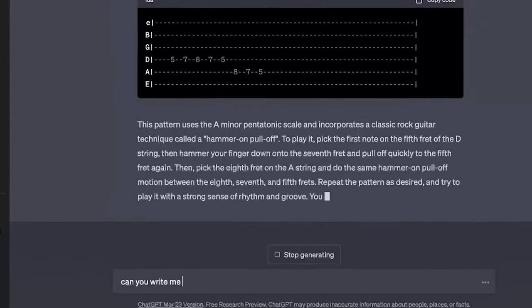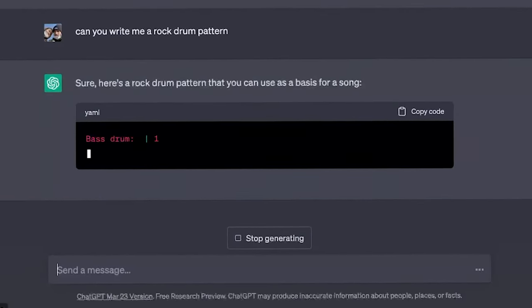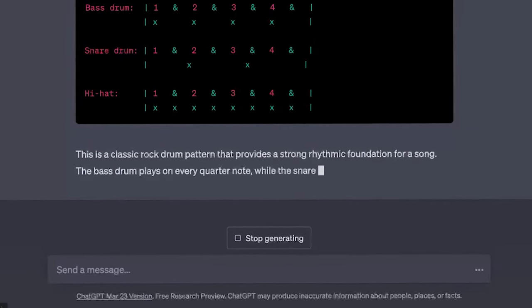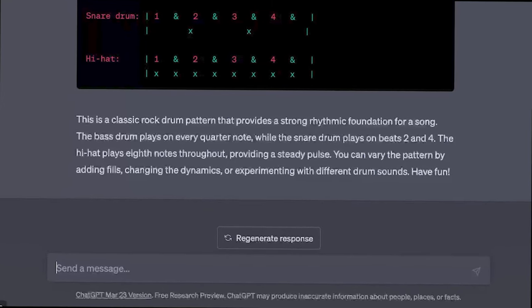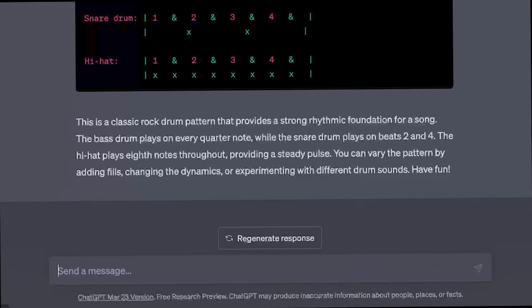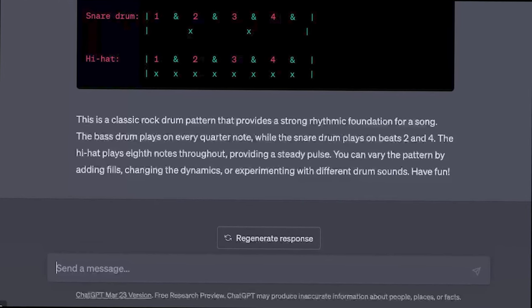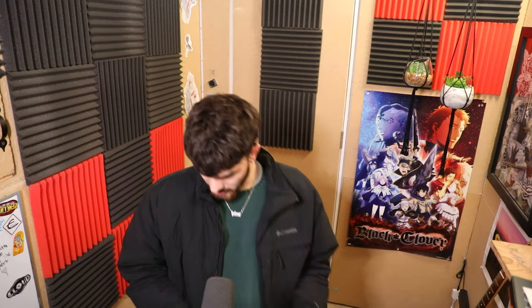Can you write me a rock drum pattern? Sure, here's a rock drum pattern that you can use as a basis for a song. This is a classic rock drum pattern that provides a strong rhythmic foundation for a song. The bass drum plays on every quarter note, while the snare drum plays on beats 2 and 4. The hi-hat plays eighth notes throughout, providing a steady pulse. You can vary the pattern by adding fills, changing the dynamics, or experimenting with different drum sounds. Have fun. I just pulled in literally the most basic drum sound on earth.